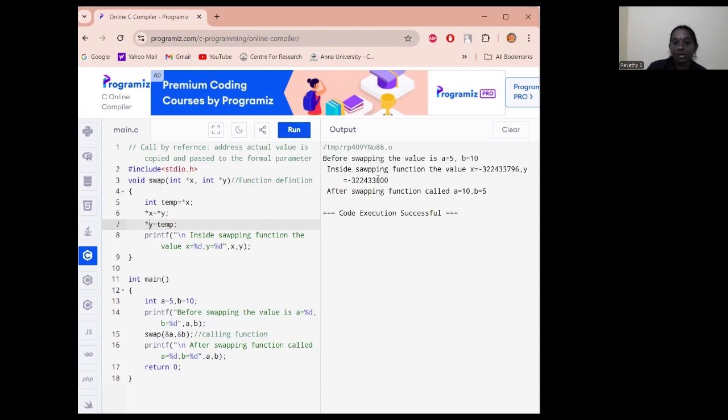What is the output? See, here A is equal to 5 and B is 10, right? This is before swapping. See, inside swapping, it has given us an integer number, right? So what is this number? A long number. That is because I have given only x and y. So x and y hold only the addresses of A and B. If I need the values of A and B, I should give asterisk x and asterisk y. To print the address, I have given x and y. See here, the same numbers have been given.